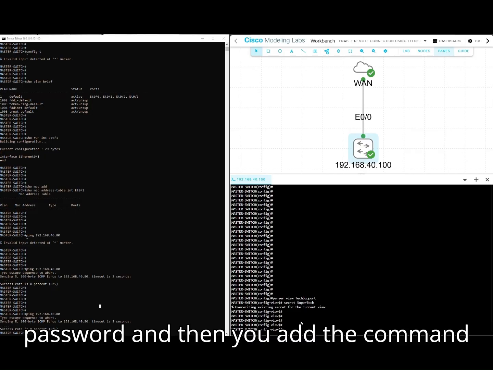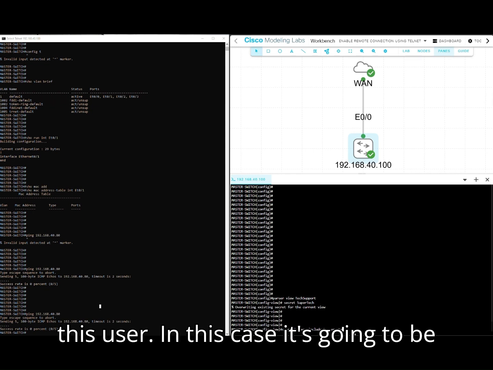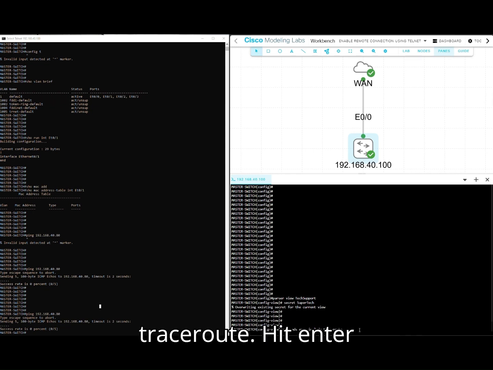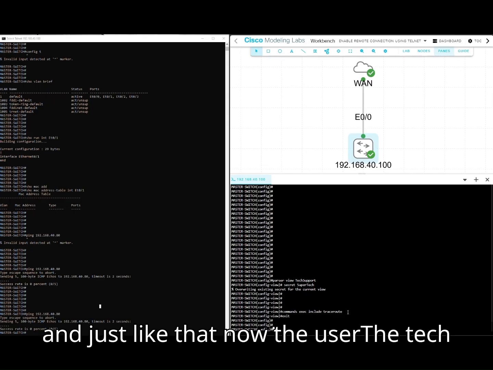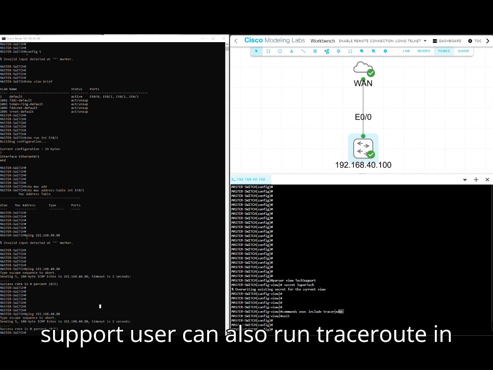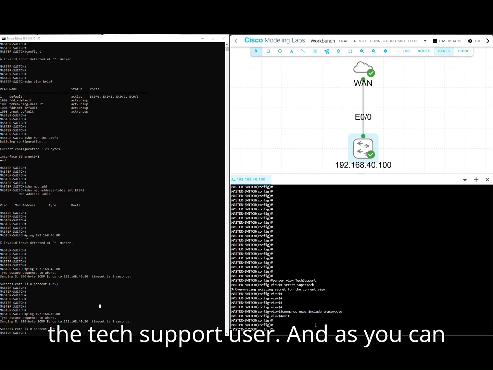And then you add the command line for the permissions you want to give this user. In this case, it's going to be traceroute. Hit enter. And just like that, now the user, the tech support user, can also run traceroute in the switch. And that is how you configure the tech support user.